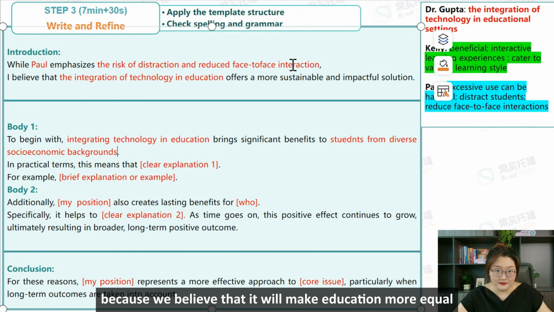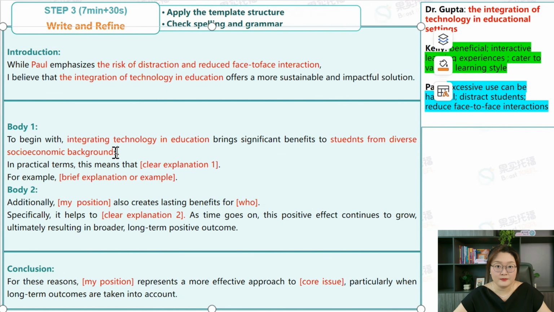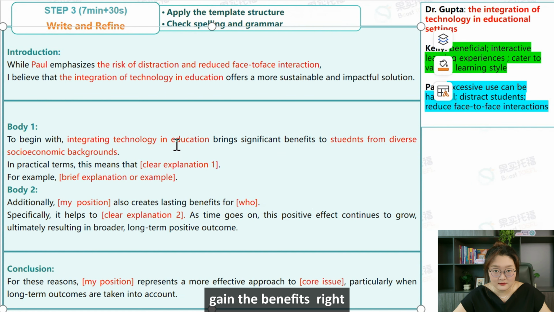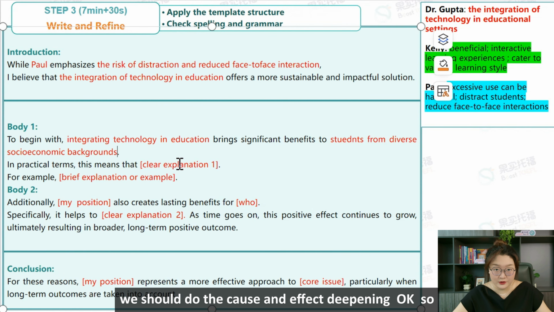Okay, because we believe that it will make education more equal, so students from all backgrounds can gain the benefits, right? And then we have to give a very clear explanation. Remember here, we should do the cause-effect deepening, okay?